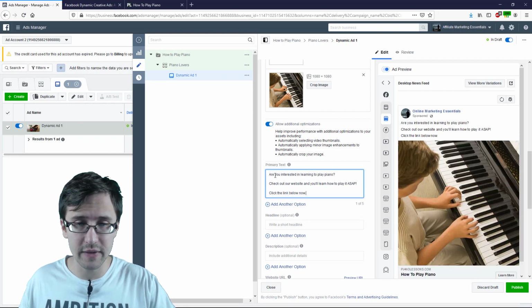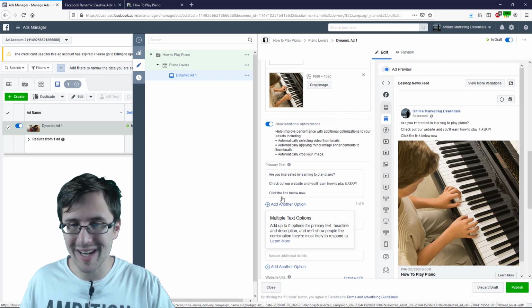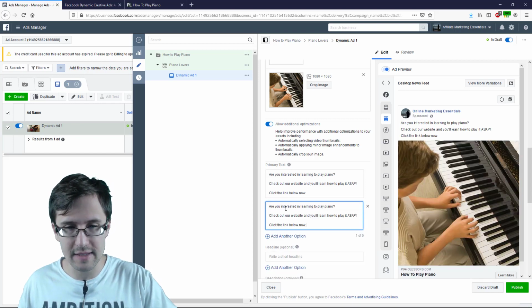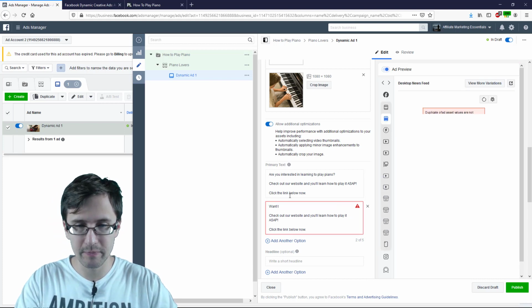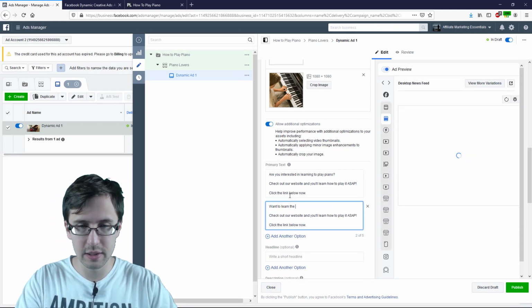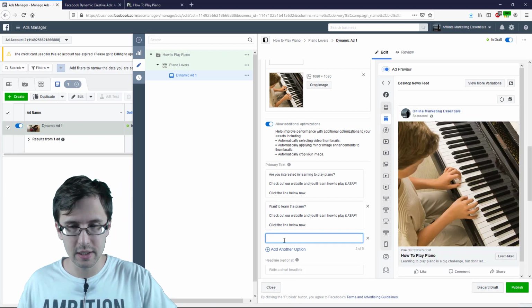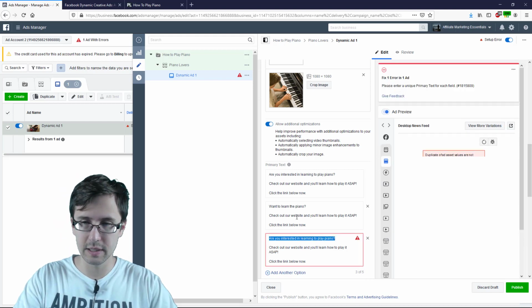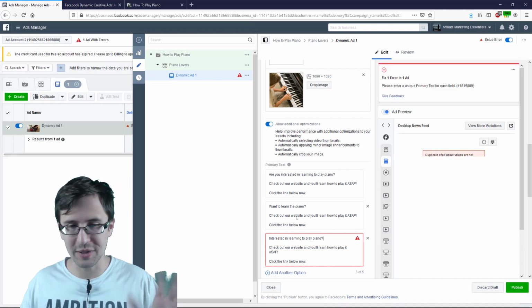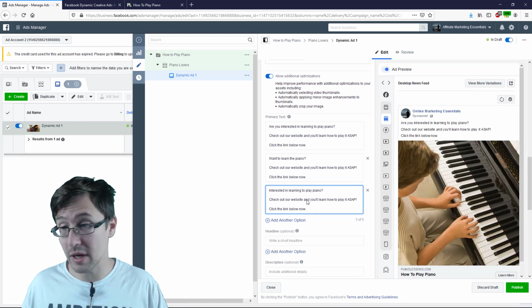Now, if you want to add additional variations, let me just copy all that, and I'm going to add another option right underneath primary text. And let's say we want to add this as well, but we want to change this first line into something like, want to learn the piano, right? Let's add maybe another variation, right? Let's say, interested in learning to play piano, right? Again, I'm just doing these for demonstration purposes, okay? Don't laugh at my copywriting skills. So that's going to be our primary text.